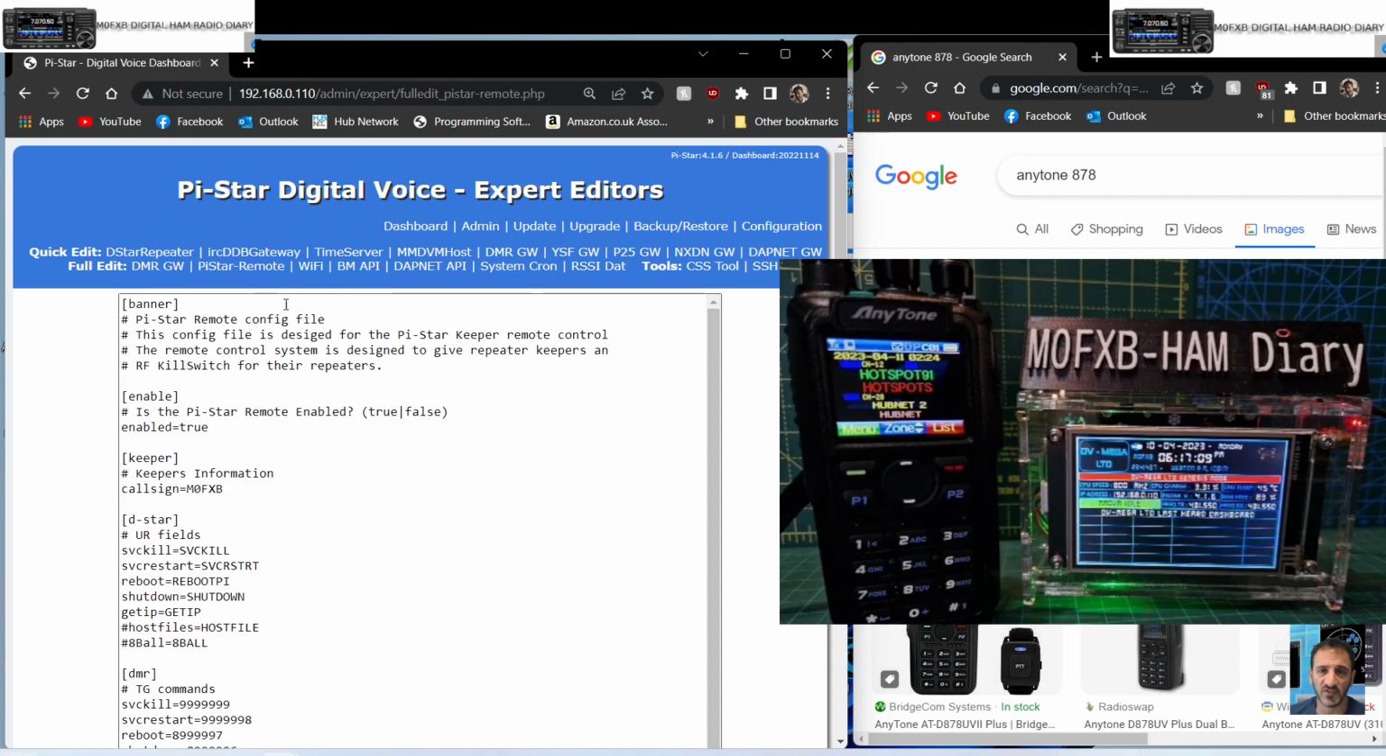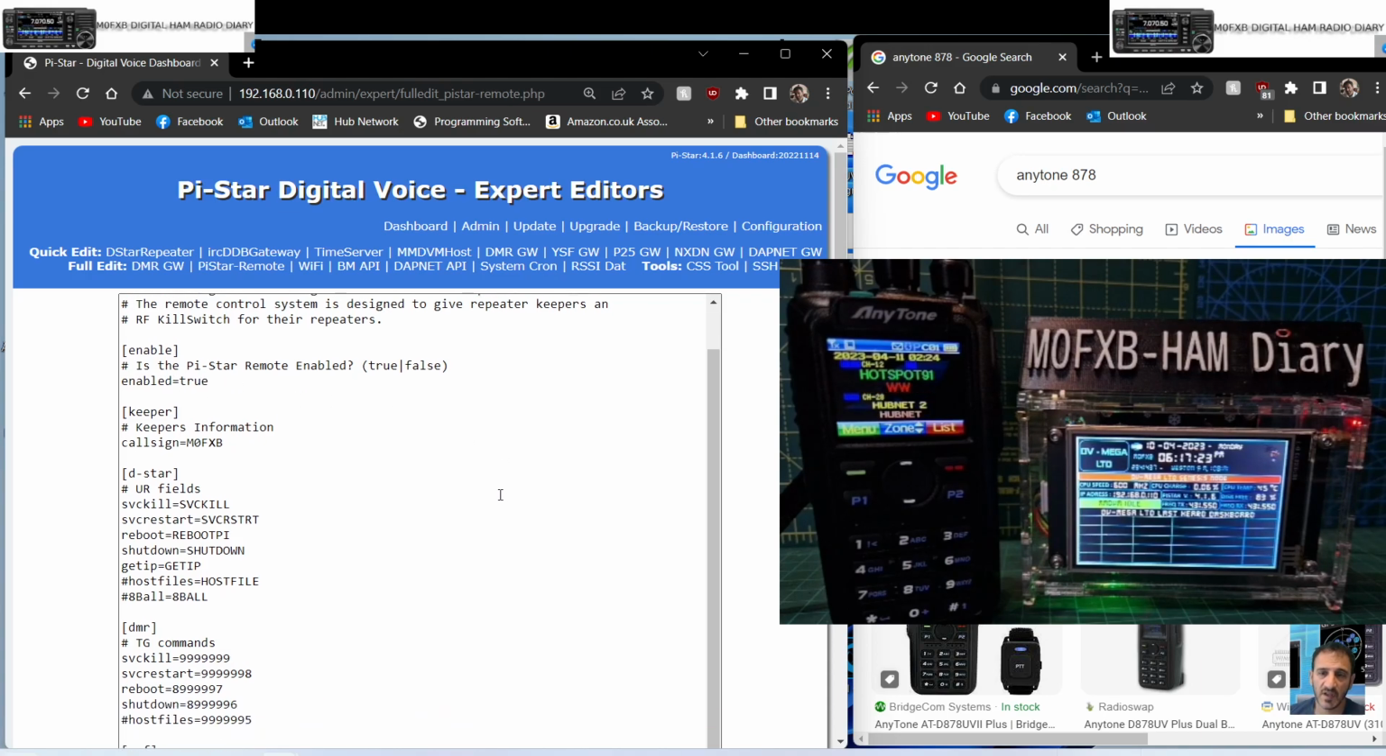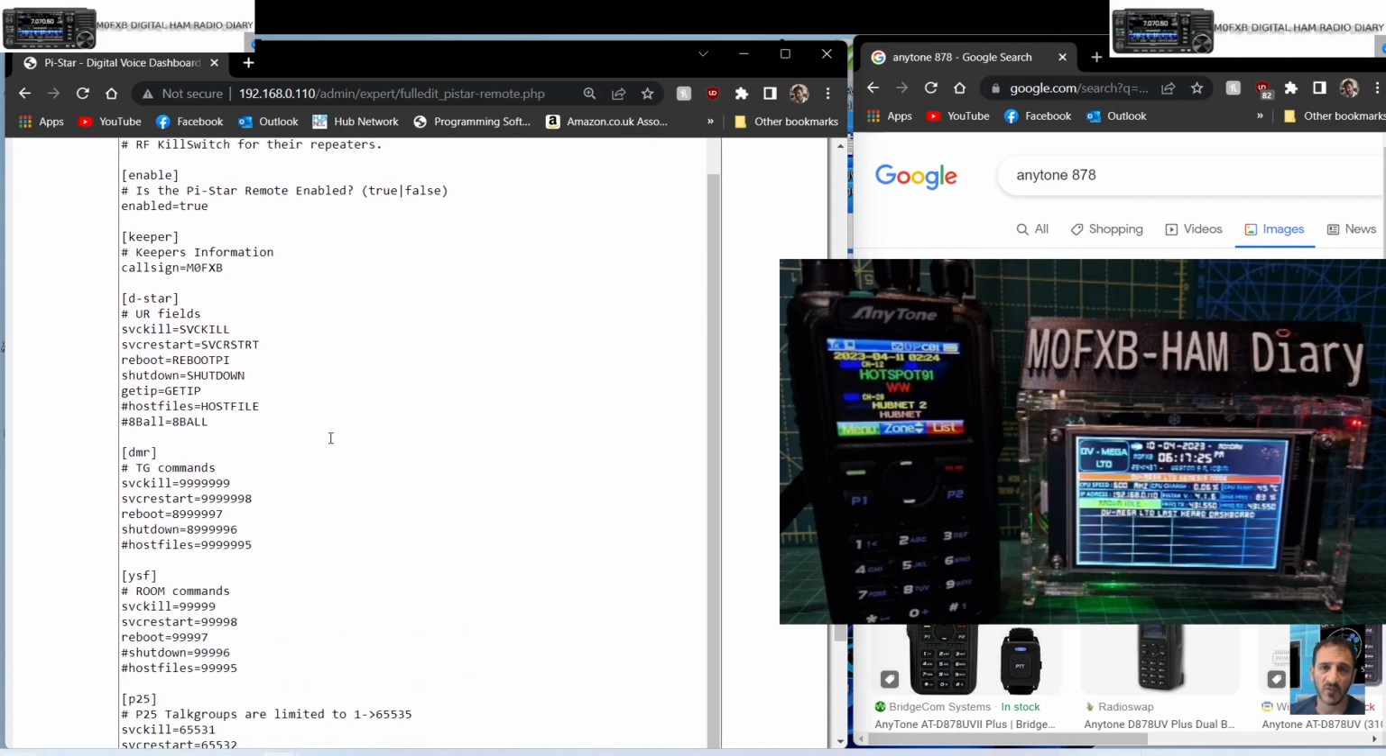Once you're here, all you need to do is go to this section here, put your call sign where it says keeper. See where it says enabled here, change the word false to the word true, okay? Then scroll down to your DMR commands here and remove the hashes. If you just want shutdown and restart, kill etc., just remove the hashes.